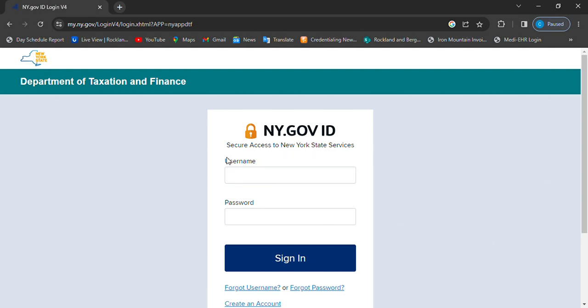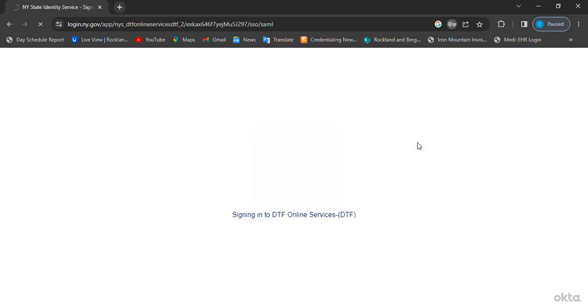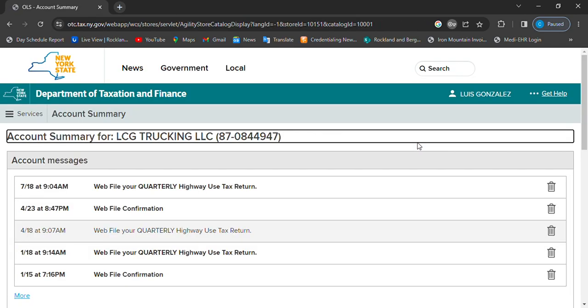And it's going to bring us to the screen here. It's going to say the NYGov ID. So you're going to type in your username, and this is technically the username that you have chosen when you first created this portal. So I'm quickly going to just log in and we're going to get started. I'm going to click save here.